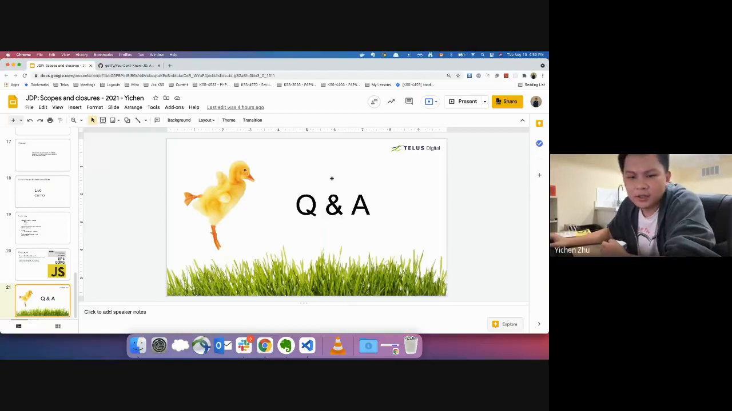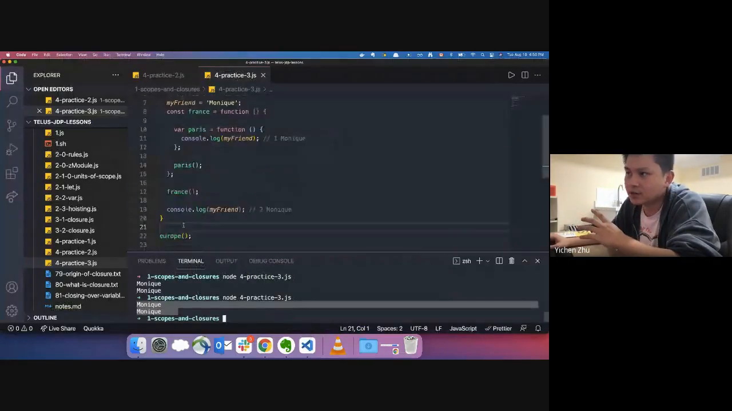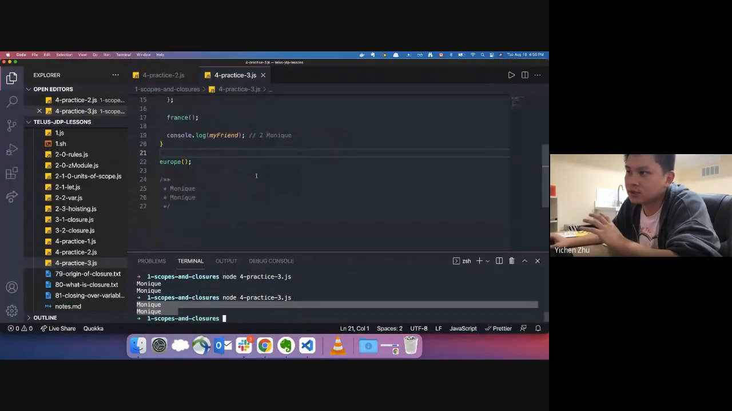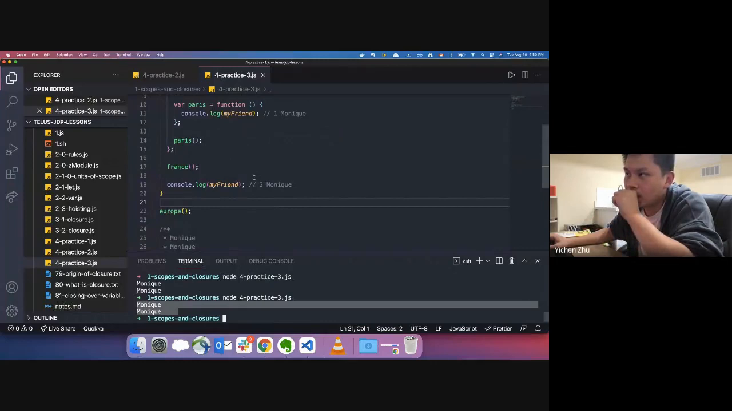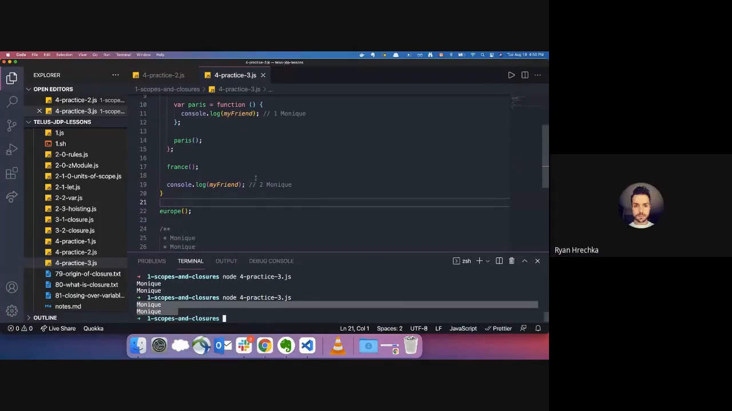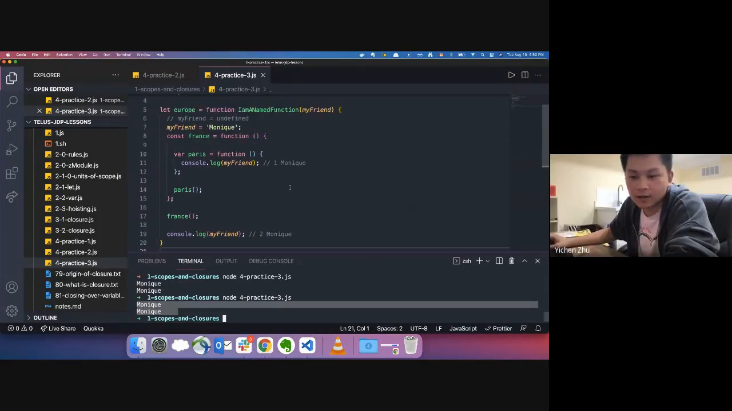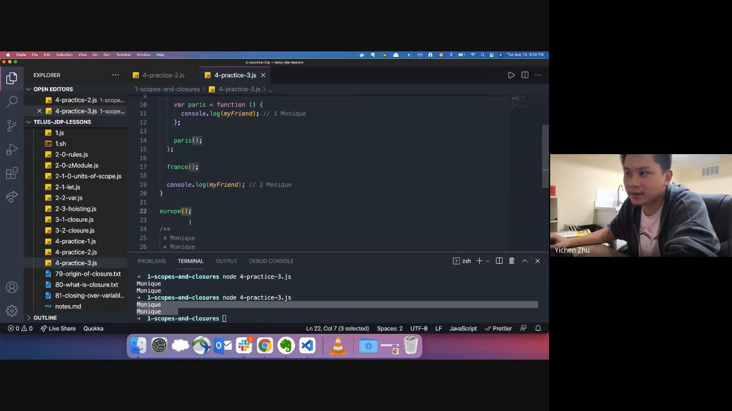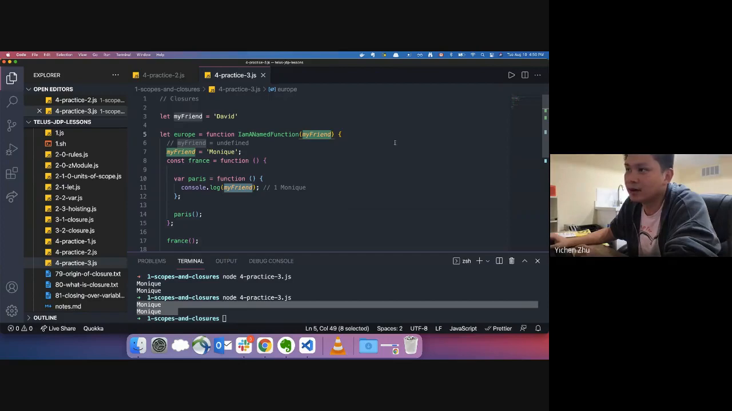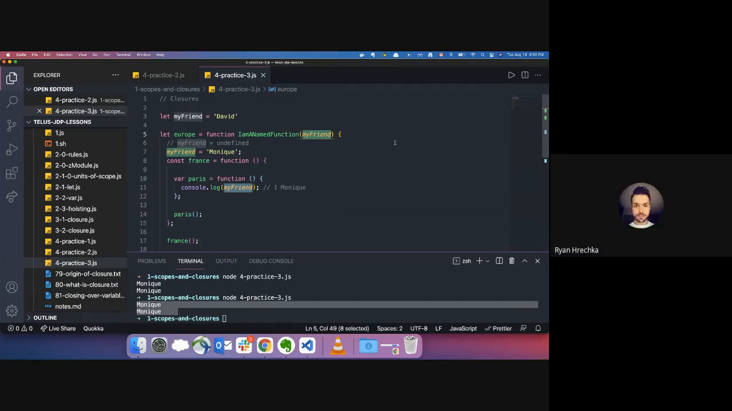Do you know variadic functions or arguments? In JavaScript, you can give parameters default values. But is this the confusing part: when I don't pass anything, how is my friend undefined? No, that makes sense, the parameter my friend would be undefined.